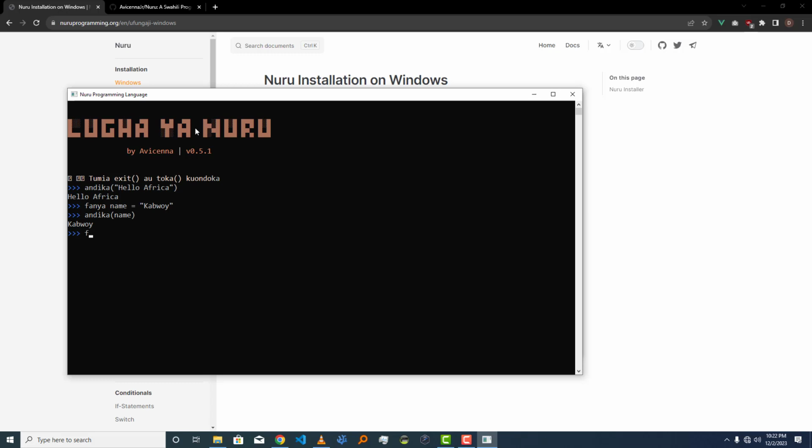You can assign even numbers. So fanya, let's say num1 equals, let's say 12, enter. Then if you want to print it, you can use andika then num1. As you can see, it's very easy.